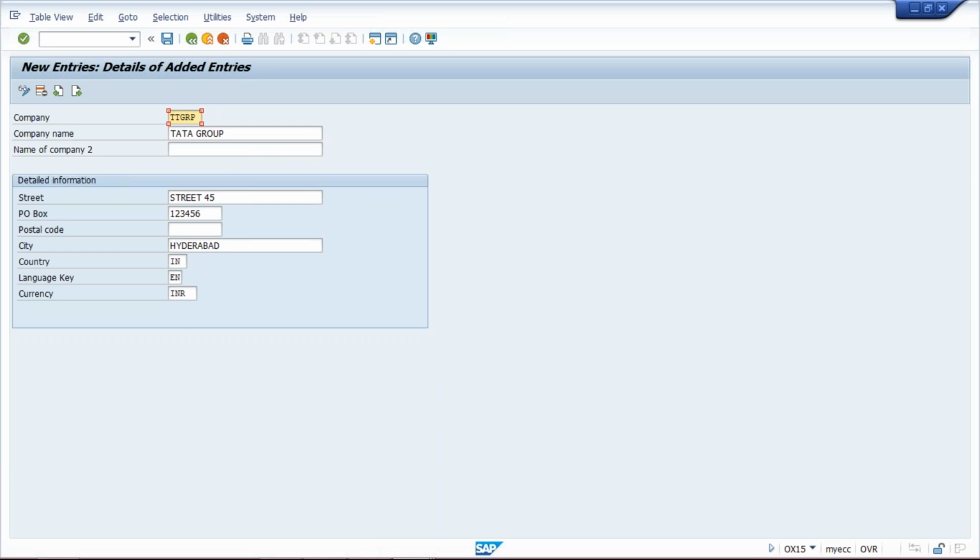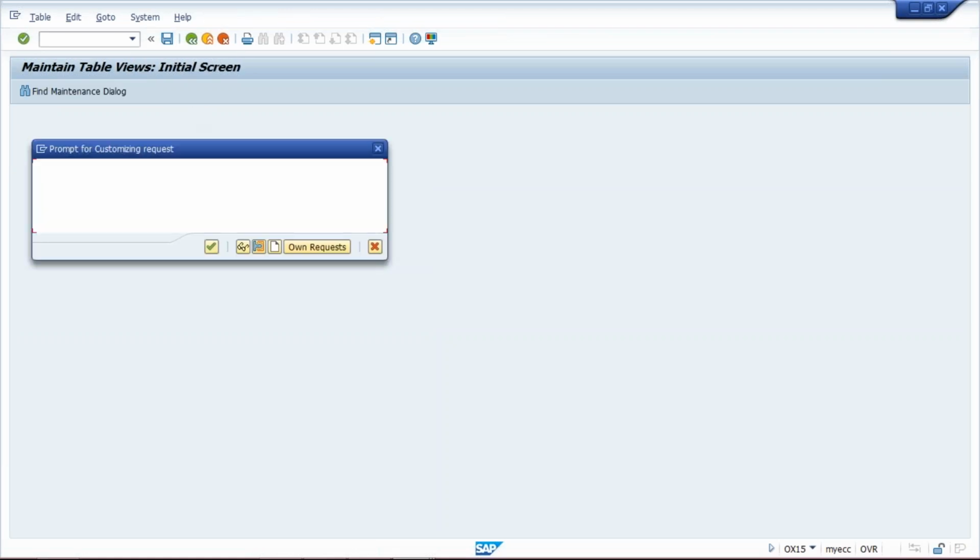Now save this. We have to save this setting. So click on the save button. If you click on save, I'll let you know what will happen. Since you are going to do this for the first time, this field will be blank, and this field also will be blank. This is called transport request. What is the transport request? There will be a separate session on this. Don't worry about this transport request. This is also an important thing. But right now you have to save.